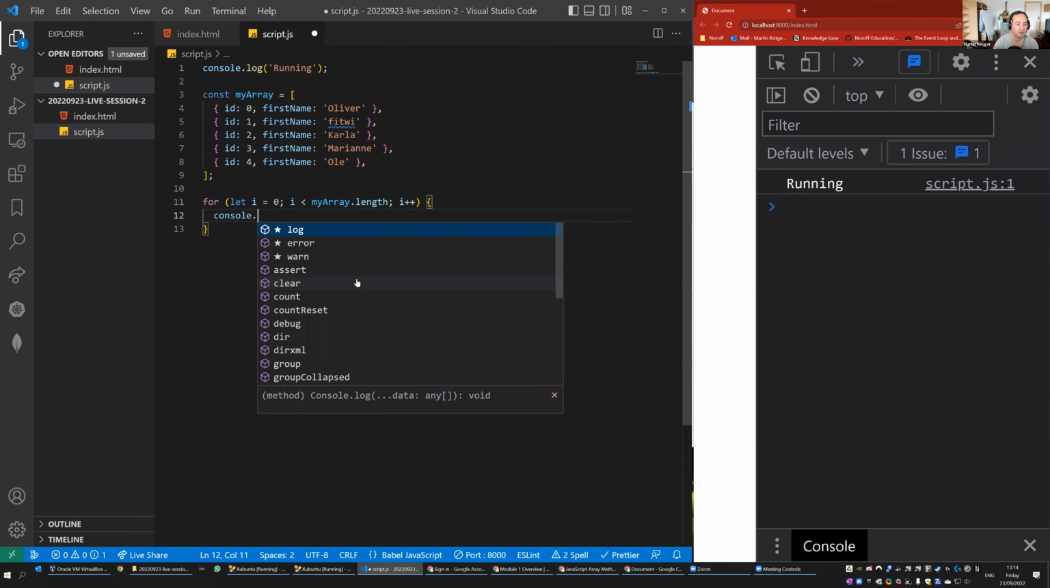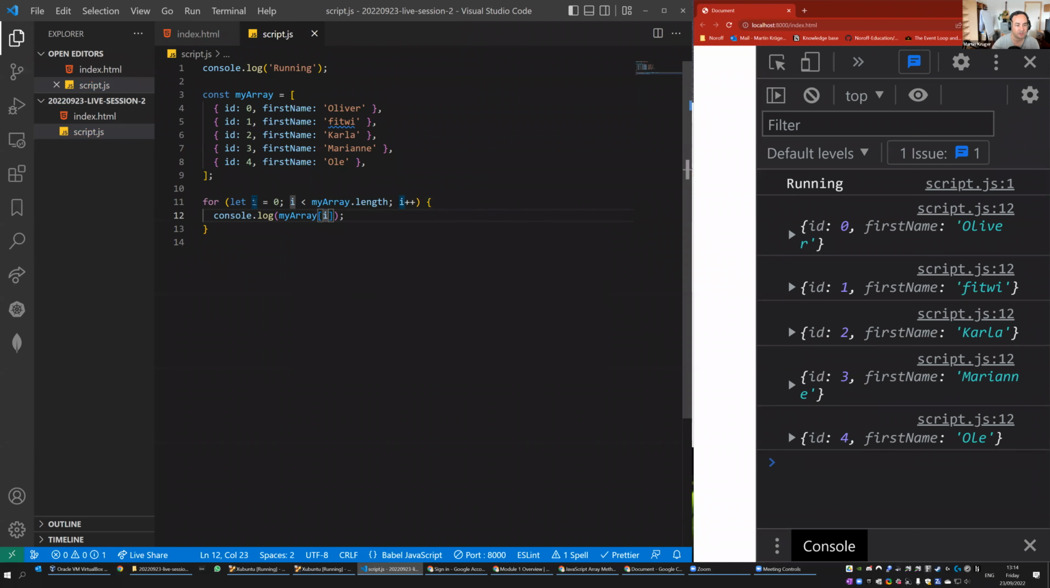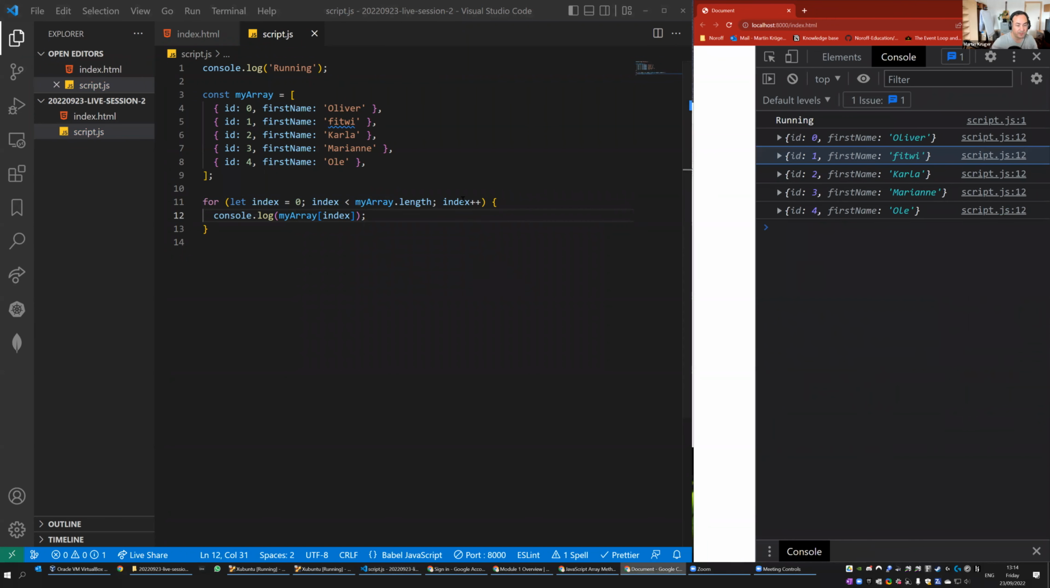We're going to console log myArray, and we're going to use the index. So I'm going to change this variable. I'm going to push F2 here so I can change the name. Okay, so we just changed it. I don't want to call it just r, I want to call it index. Now we can loop through this array, and then we can console log each of these items.